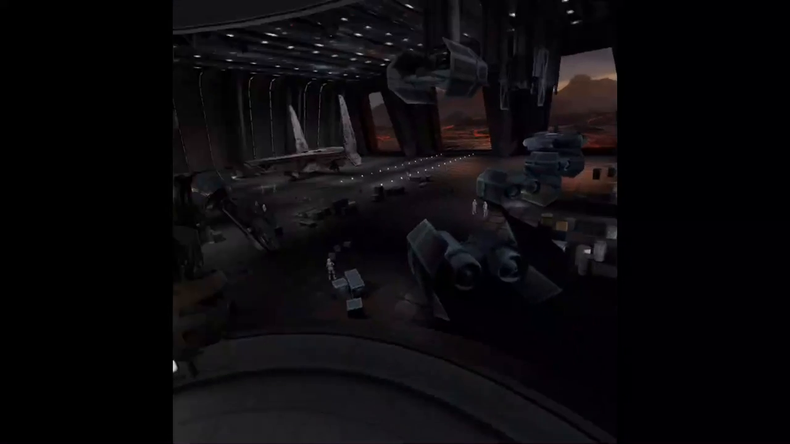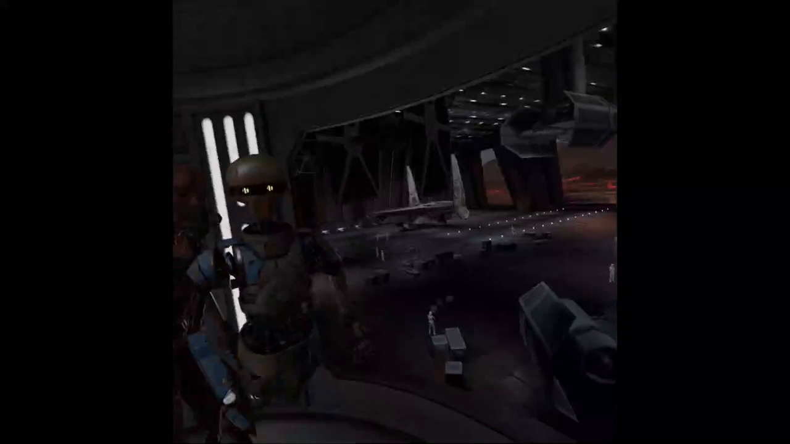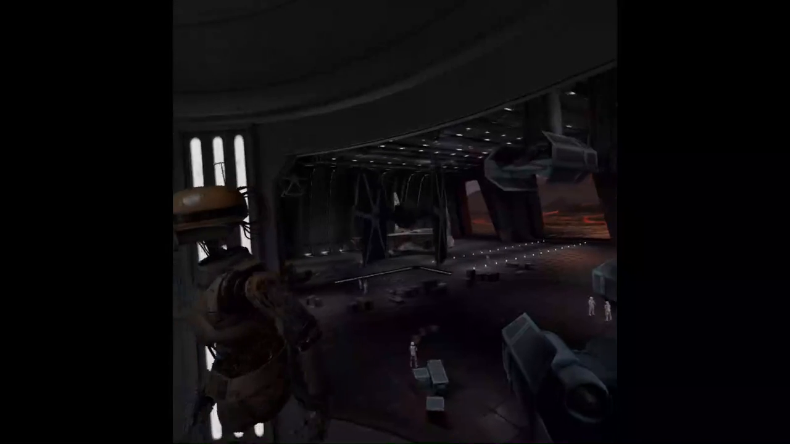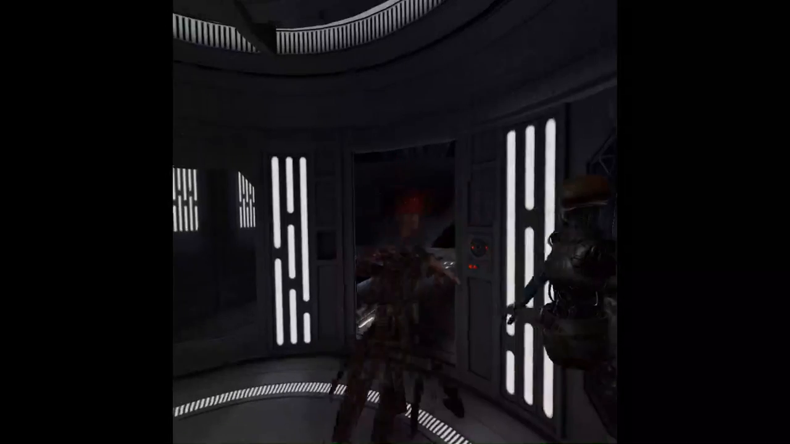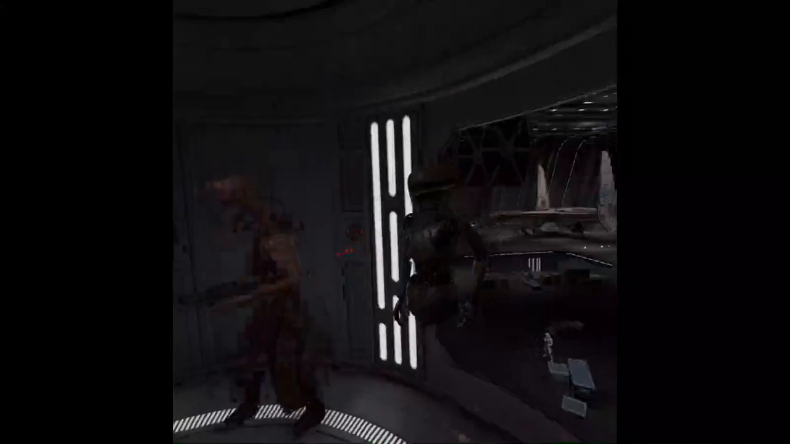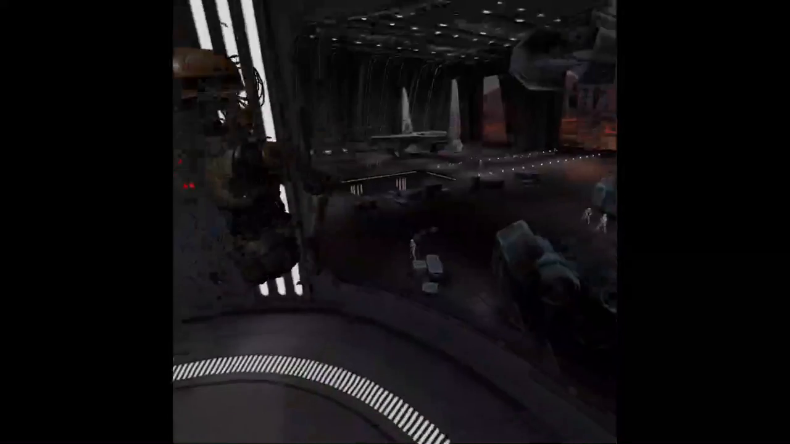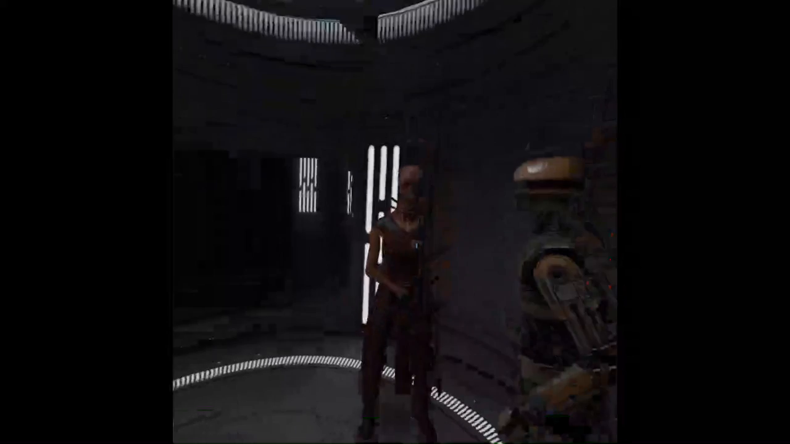There's the Windfall. That's our ship. We gotta find our way down there. Quickly, let's move! This place will be swarming with troopers in seconds.